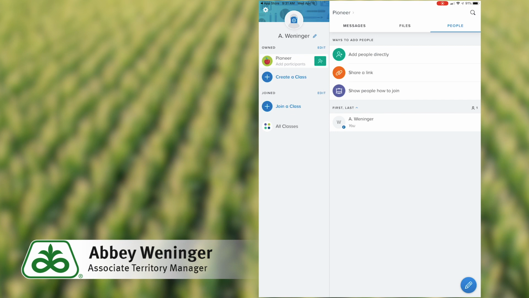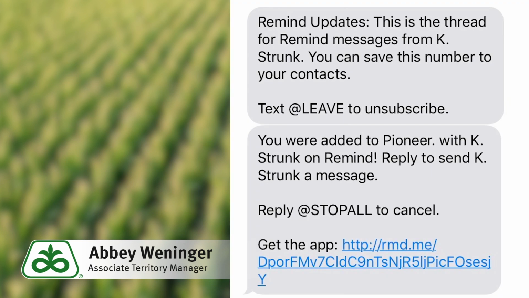So a great thing about this app is that the individuals that are in a group, they receive the message as if it's sent to them individually. So your next step now is to add people to this group. But before you add people to this group, I want to let you know that when you add people to this group, they automatically get a message that they've been added to the group. So they will get a text message to their phone that says, you have been added to Pioneer by Abbey Weninger. They can reply leave or stop all to not receive the messages anymore.